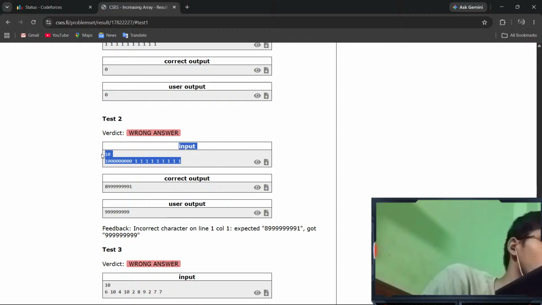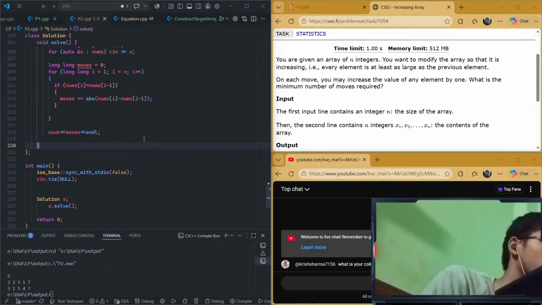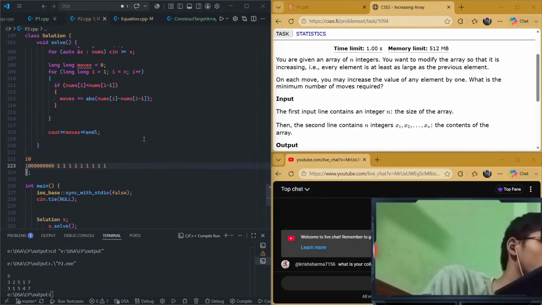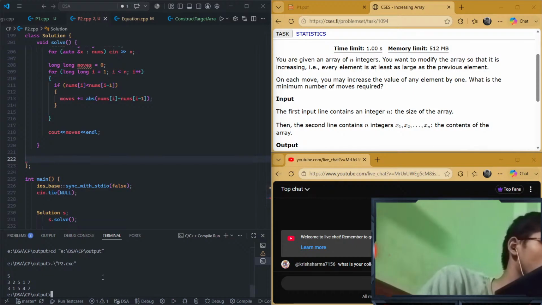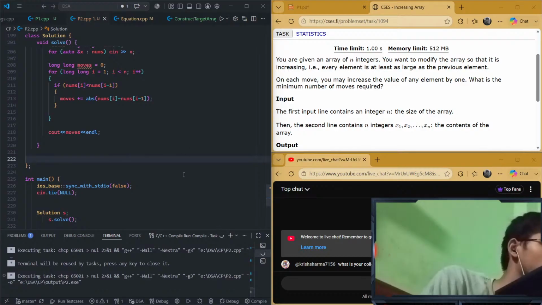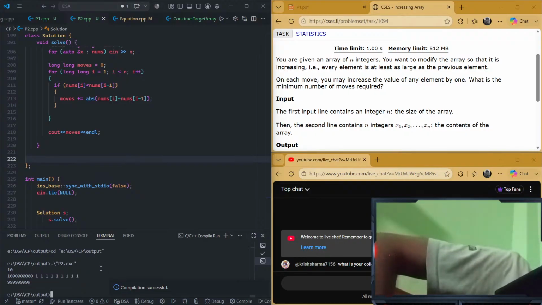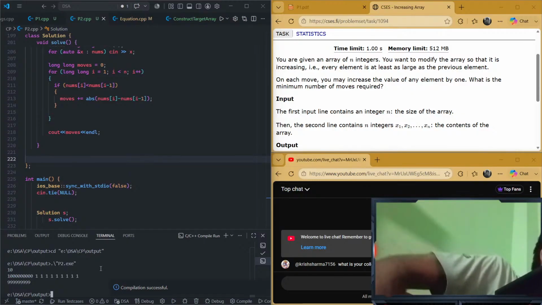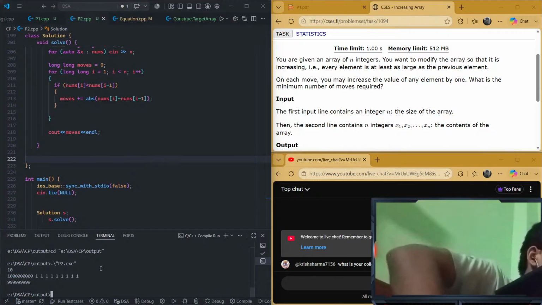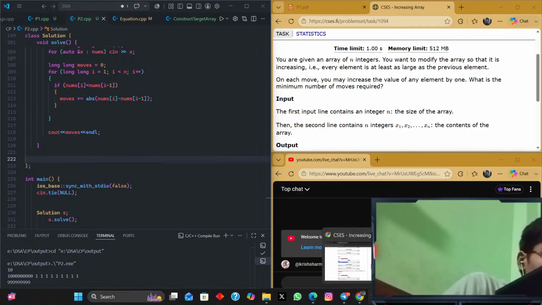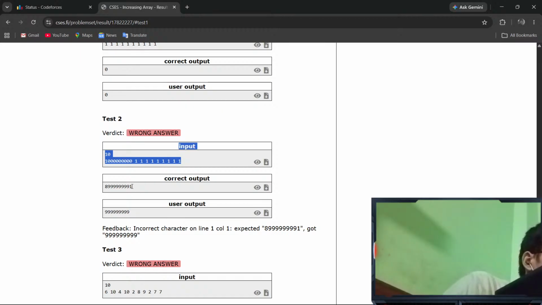Just copy it. I got this as an answer. Why did I get this answer? Because of what the actual answer is. The actual answer is a little bit larger.